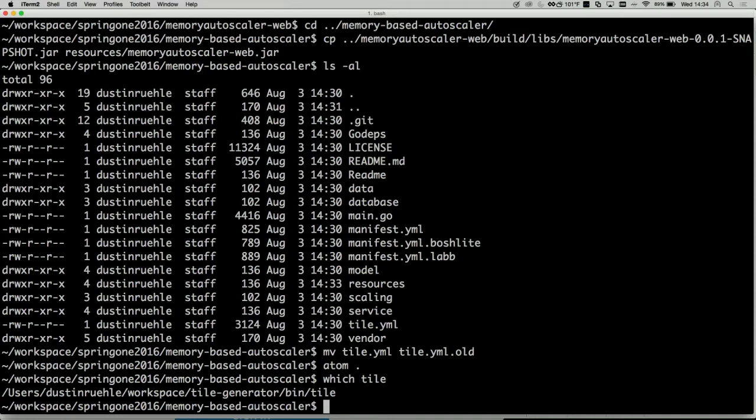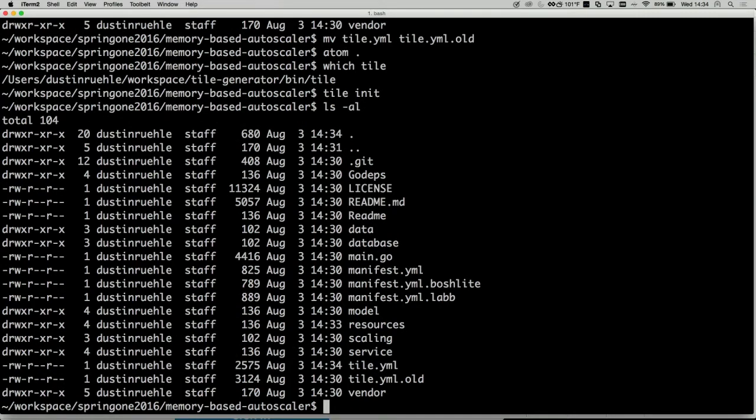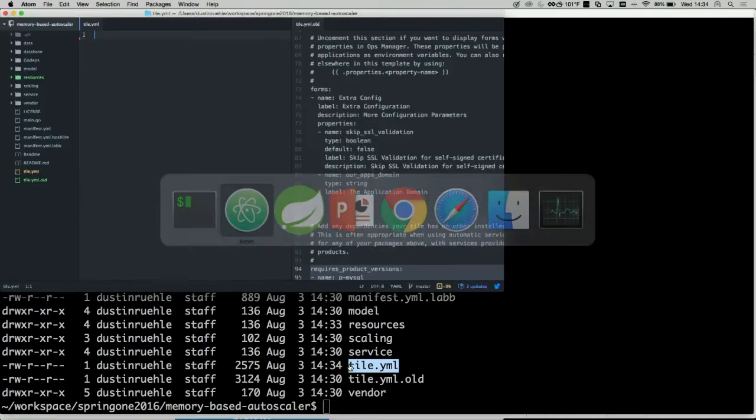Okay? So now, again, I'm inside the scope of the project that I want to bundle as a tile. I've pulled in a dependent application that I want to be part of my tile. Now I'm going to do a tile init, which is step one when you're building this tile. And what that has done is generate a new tile.yaml.